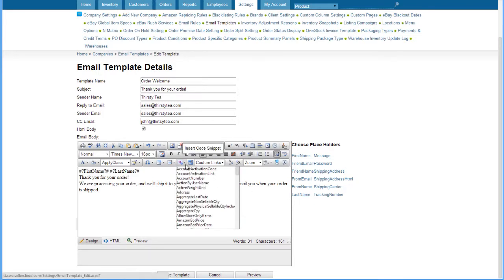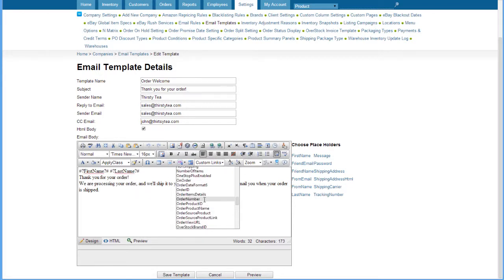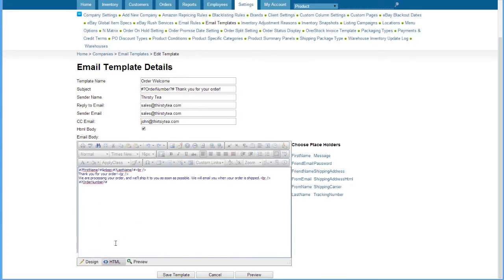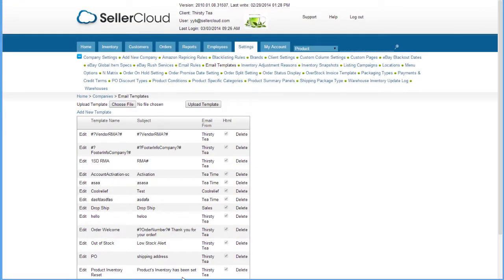There are many more placeholders in the code snippet dropdown, including the SKU and the order number. You can also put a placeholder like the order ID into the email subject field. This way, the customer will see the order number on the subject line in their email inbox. The email can be formatted with an HTML design by clicking on the HTML tag over here. Save the template. Now we need to assign the template to be sent out automatically when an order comes in.